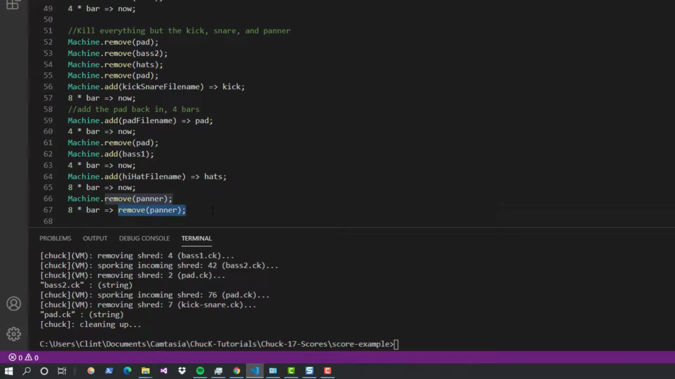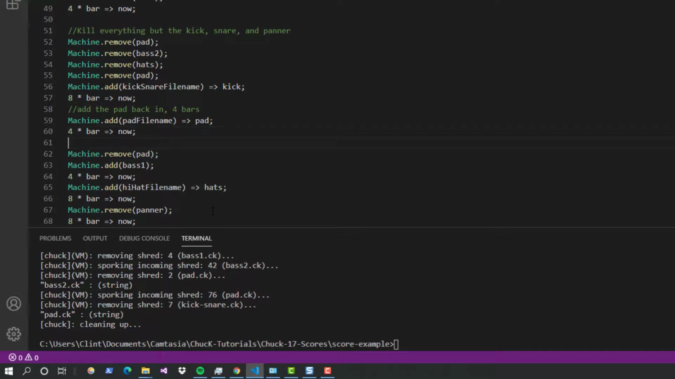I'm trying to think and type at the same time, which never works. And also, I keep forgetting to put in my comments. All right, let's do. This is now remove pad, add base, four bars. Add hats, 8 bars.